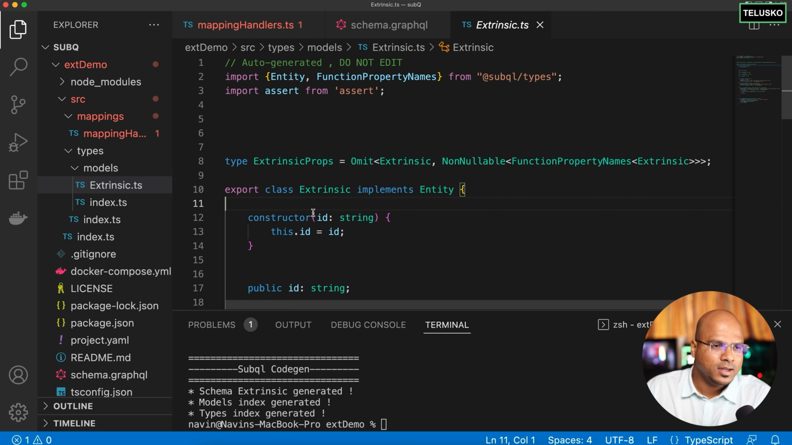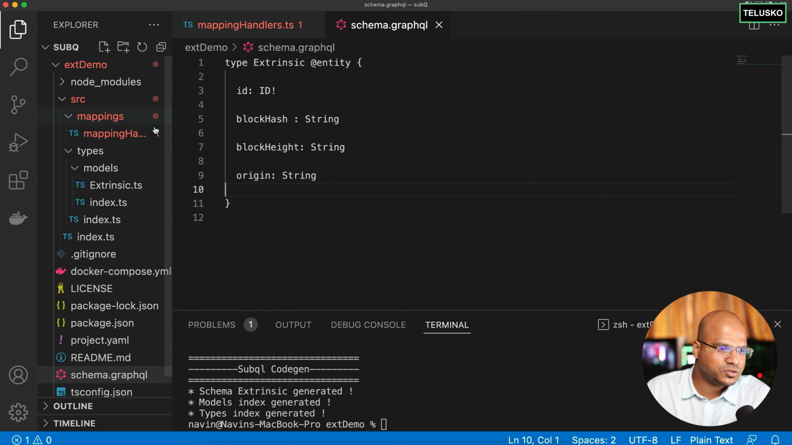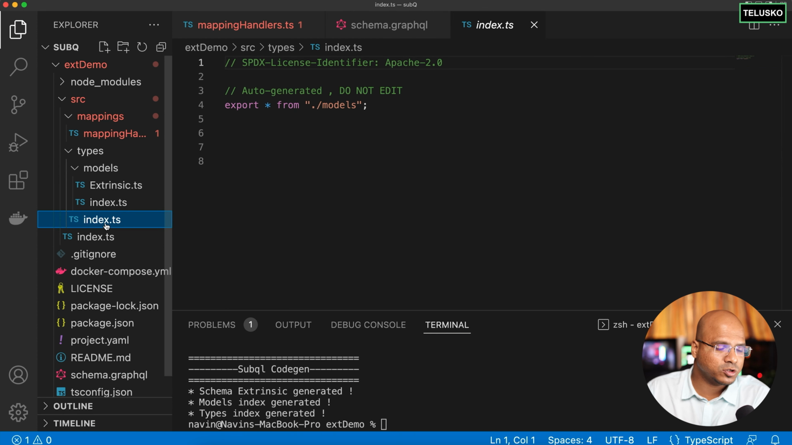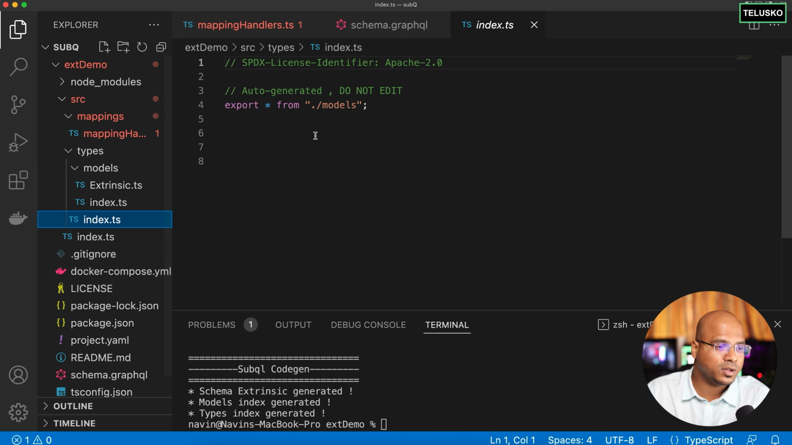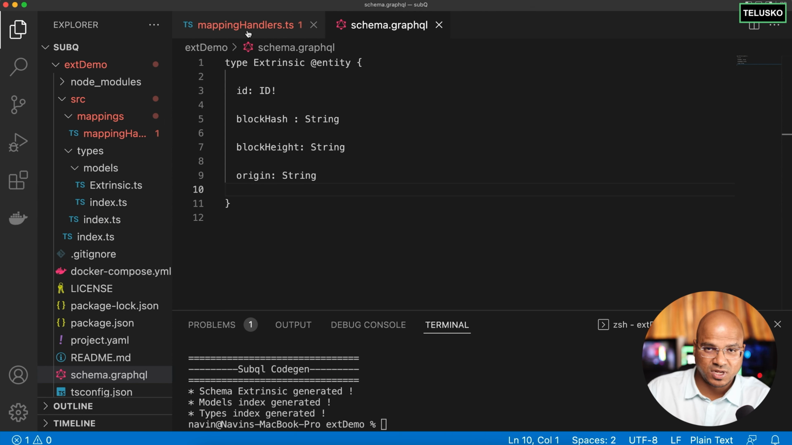Okay. So basically, we need to get this extrinsic, and there are also some changes in this index.js. If you can see index.js, it is importing not JS, TS, because this is TypeScript. It is importing the models, right? And that's why it is working. Okay, that's the first step we have done.